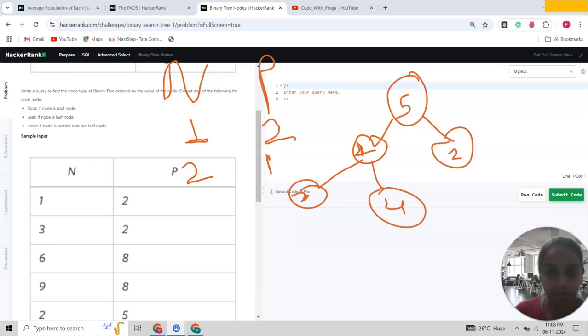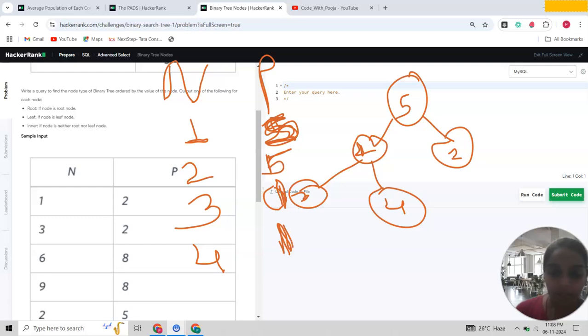Okay, no, 3 is a parent, no, it's not a parent. 4 is a parent, yeah, 3 having one parent, 4 having one parent, and 1 having parent 5. Sorry, I was just misunderstanding it. 1 having parent 5, 2 having parent 5, 3 has parent 1, and 4 has parent 1. Okay, and what about 5? 5 having no parent, so it will be none.